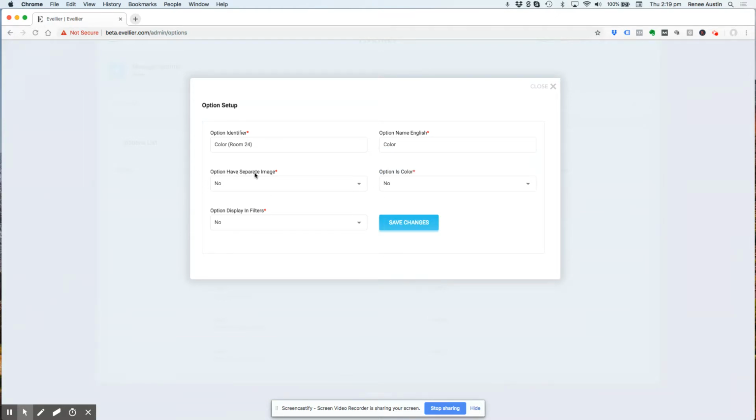Now, does the option have a separate image? Yes. When we're displaying a colour, let's say for a particular bra, the buyer will want to be able to see the different colours. So in this instance, we'll say yes, the option will have a separate image for each colour. Is the option a colour? Yes, it is. If, for example, we're setting up new sizes, then we would say no, the option is not a colour. And do we want the option to display in the filters? Yes. Then we save changes.